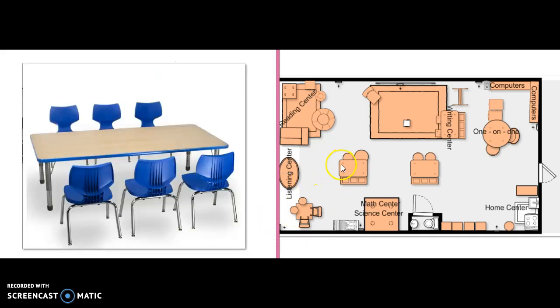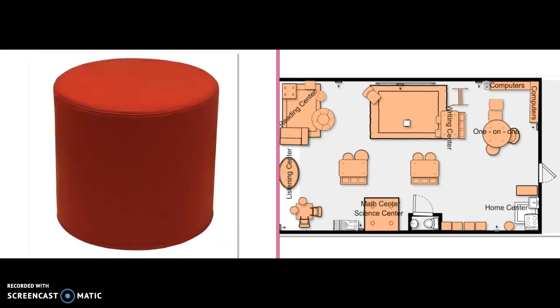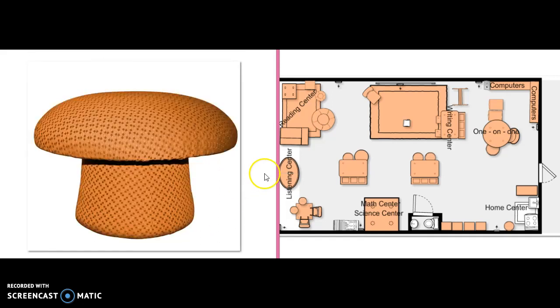Okay, so these tables are what I have here. I have 3 of them here. One of them is going to be my writing center. This is another place where students can do, like if we have some sort of art assignment. We have flat spaces for students to work and to do independent work as well. Right here, these 3 stools are going to look like this. This big round stool here is a mushroom stool.